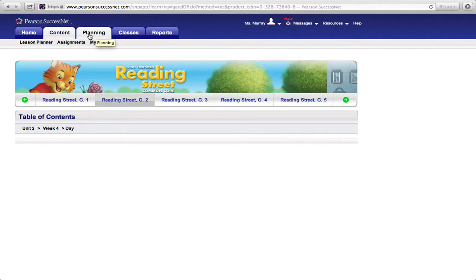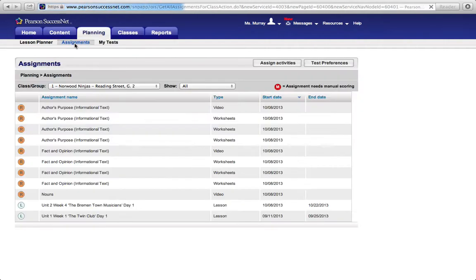Now I'm going to go underneath the Planning tab, and you'll notice that the word Assignments is also underneath the Planning tab. And here are some assignments that I've already created. You'll notice that the assignment that I just did is already on this list: Unit 2, Week 4, the Brementown Musicians, Day 1. So that's already on this list.